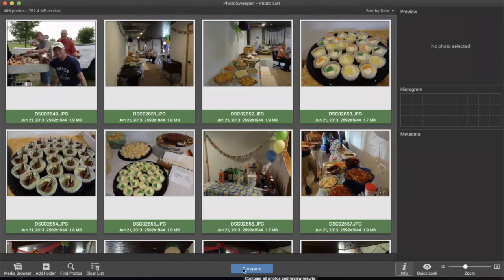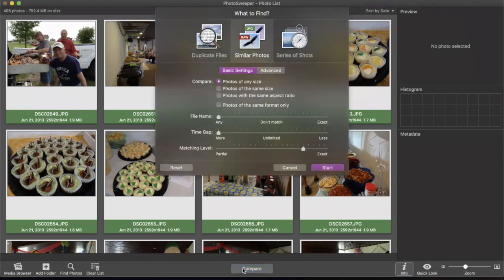So I'm going to click on compare. And you can see I get multiple choices here. I can search for duplicate files, similar photos, or a series of shots. Well, I'm going to just search for similar photos, and we'll look at photos of any size. File name can be any, time gap can be any, and the matching level, this is what I really like. You can go down from exact, just in case your pictures might look a little different from scan quality or whatever. So here we go, we'll click start.